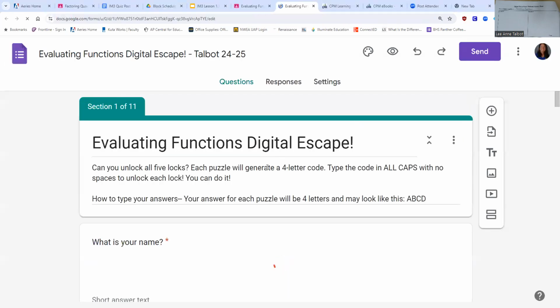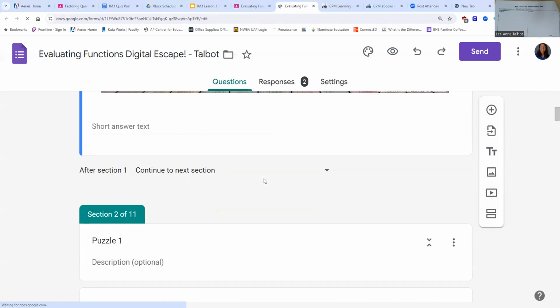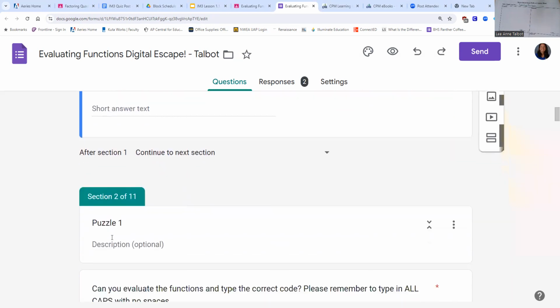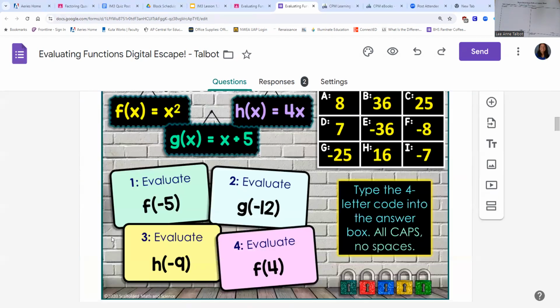The first thing you'll notice is that your digital escape is going to ask you to put your name into the blank, and then it's going to ask you to click next. So type your name in the blank. That's for me, so I know that you did it. And then it should take you to this, which is puzzle 1. And I'm going to help everybody do puzzle 1, just so that you can see what we're doing. And then I'm going to let you work in your groups and or independently, just depending on how you work best to finish the rest of the digital escape in class.